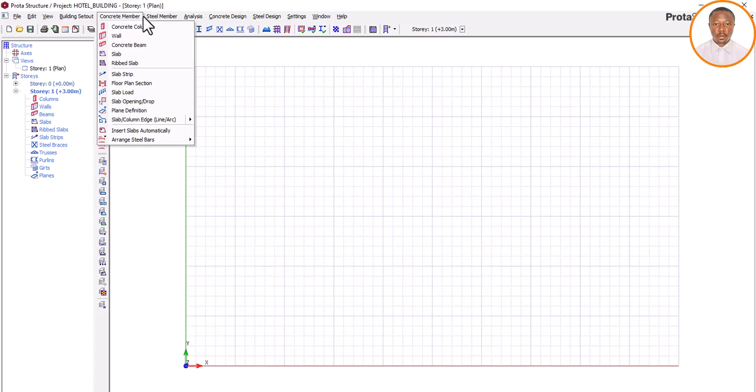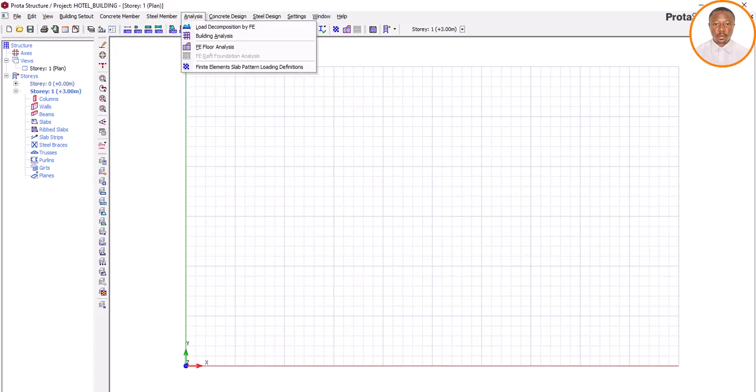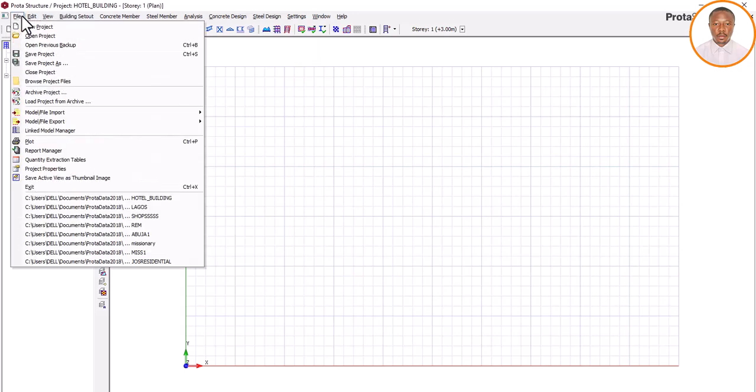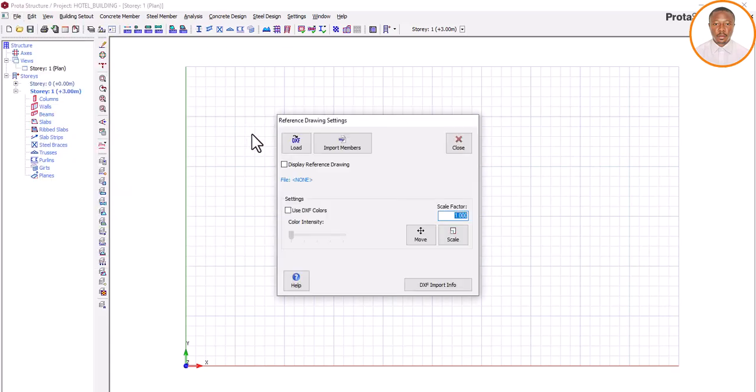It's just to come to this file. When you come to this file, you go to model, file, import. When you click on it, you come to external reference drawing. So you click external reference drawing and wait. At this point, what you want to do is to load our drawing. So you click on load and wait for it.